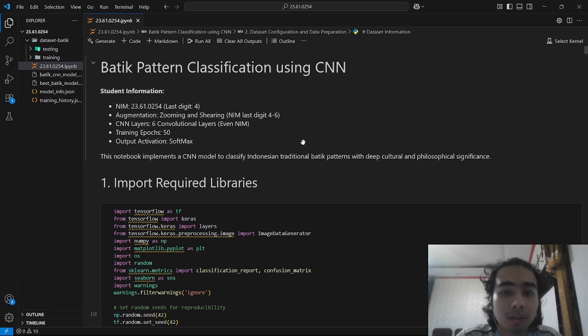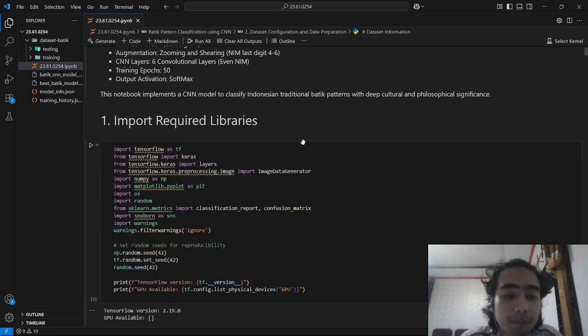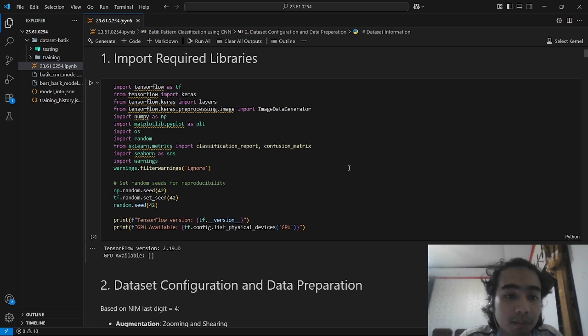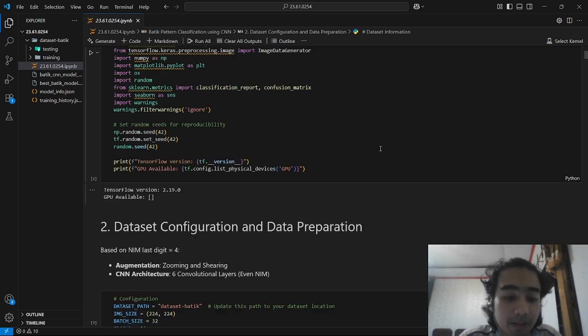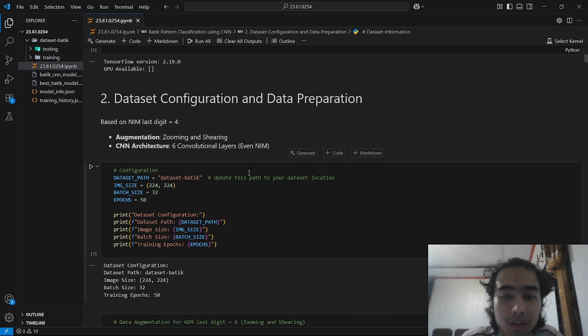My project is about Batik Pattern Classification using CNN, and the implementation is zooming and shearing. The CNN has six convolutional layers, with 50 training epochs and output activation with softmax. Here are the libraries: I'm using TensorFlow, NumPy, Matplotlib, and Seaborn.